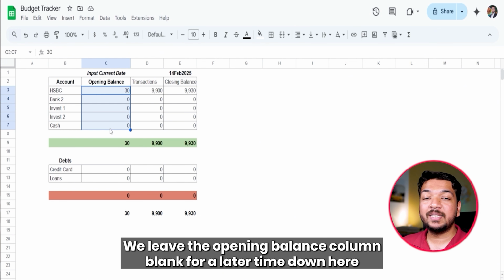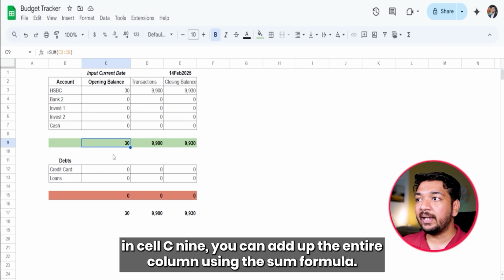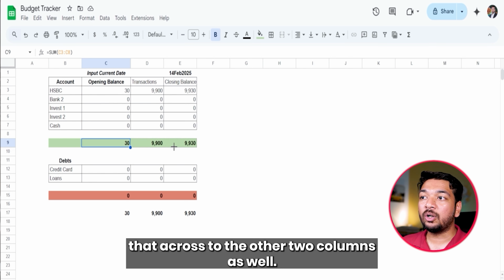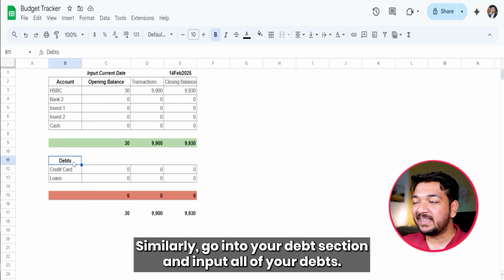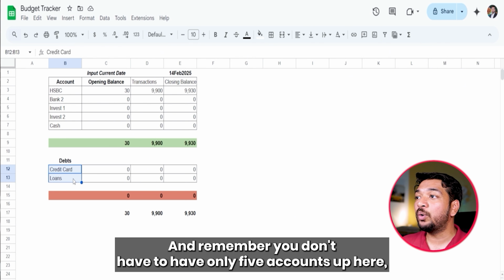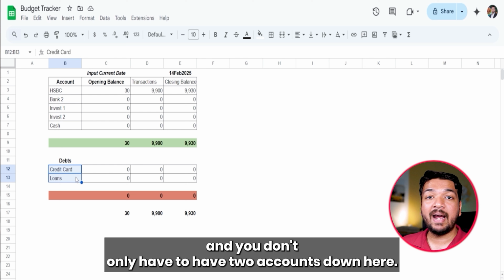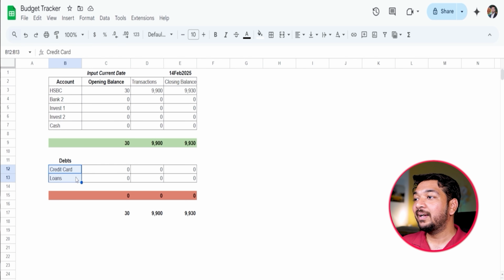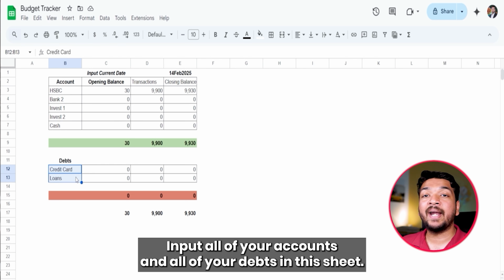We leave the opening balance column blank for a later time. Down here in cell C9, you can add up the entire column using the SUM formula and drag that across to the other two columns as well. Similarly, go into your debt section and input all of your debts. And remember, you don't have to have only 5 accounts up here, and you don't only have to have 2 accounts down here. Input all of your accounts and all of your debts in this sheet.